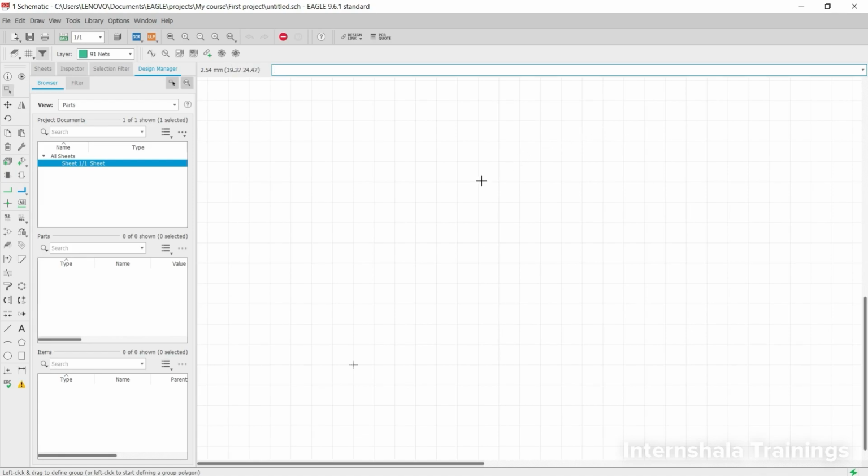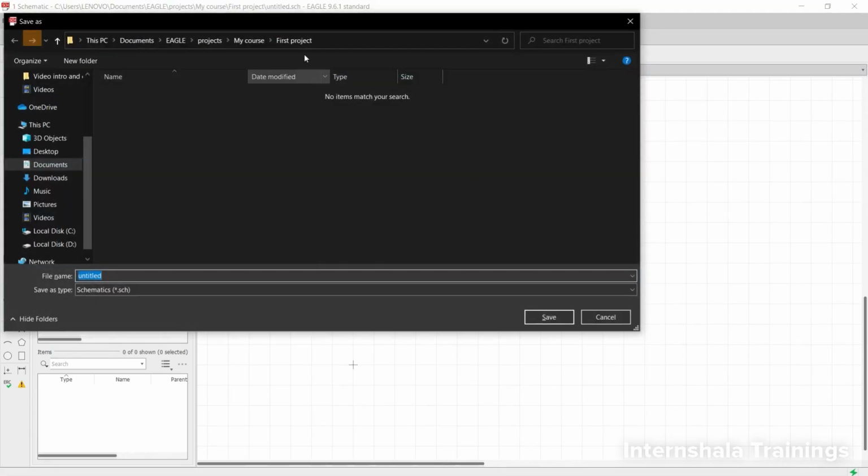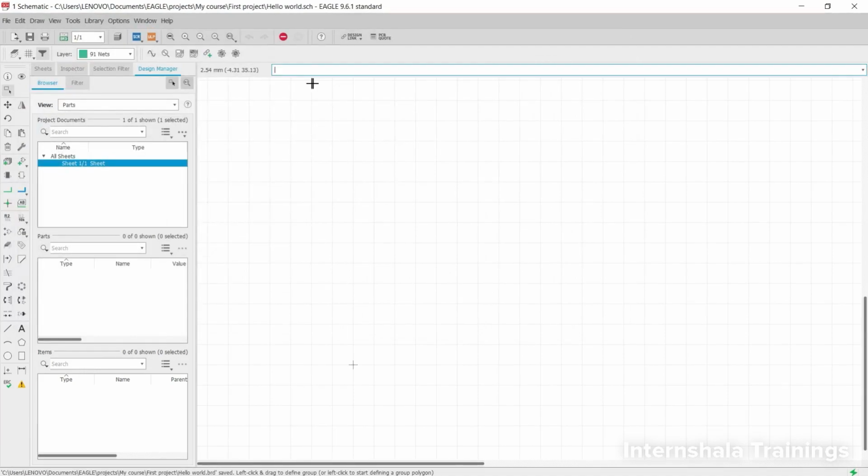After creating a file, you should save it in your device. To do so, click on Save icon, or you can simply use the keyboard shortcut. I will save it as Hello World. Now, my files have been saved, and remember to save your files frequently so you won't lose them.